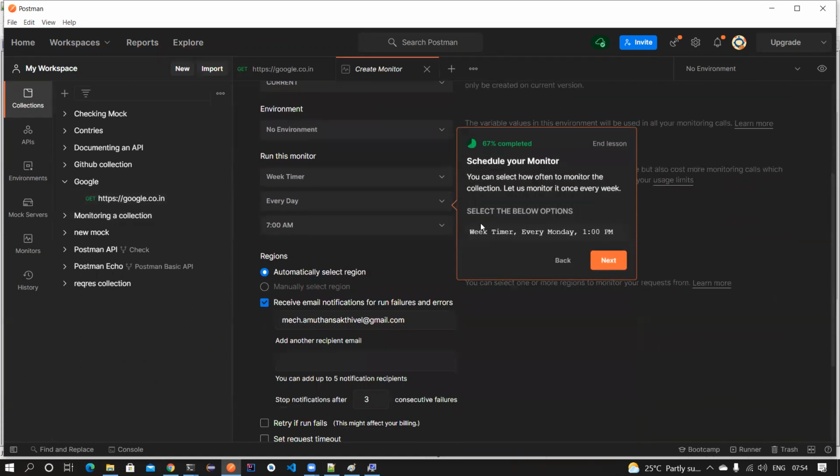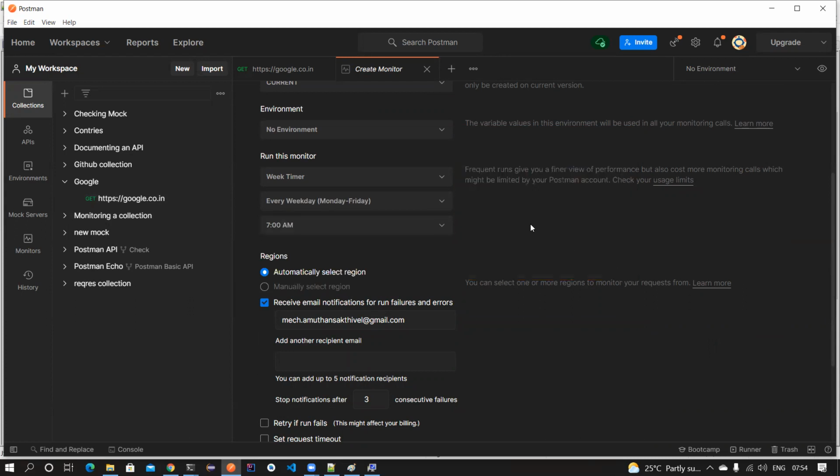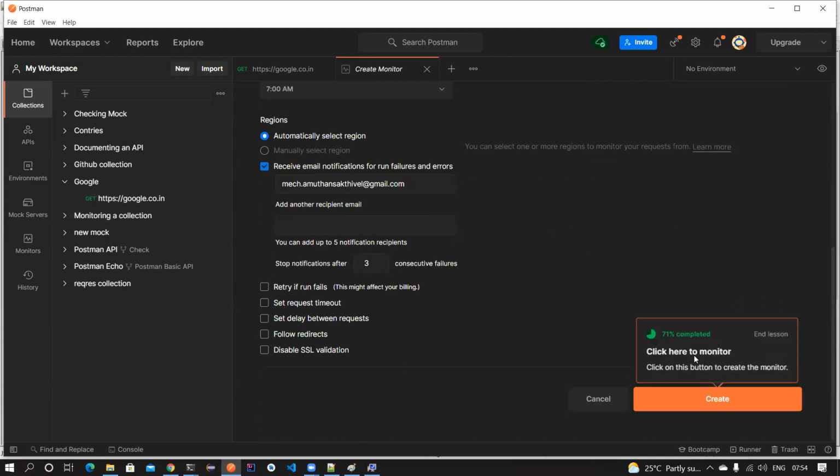It'll basically tell what you want to do and where you want to run it. I want to only run on Monday to Friday. Click on next. Now it is telling, click here to monitor. Click on this create. So it will basically give you a list of steps that you need to follow to create something. You don't have to go search in YouTube or all that. This boot camp is very powerful. That will tell you all this information.